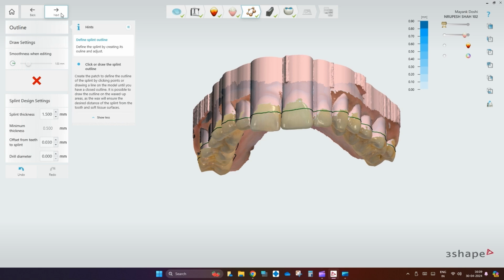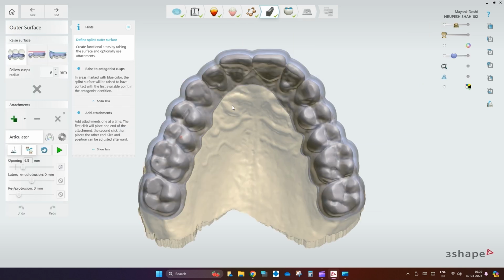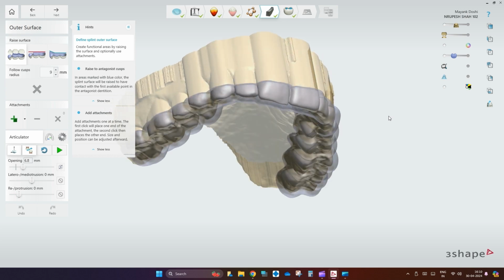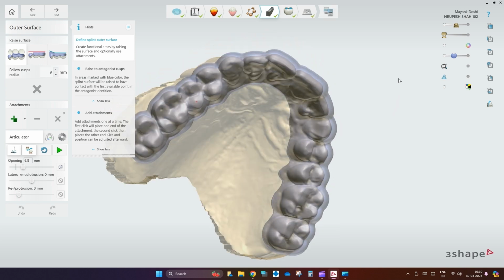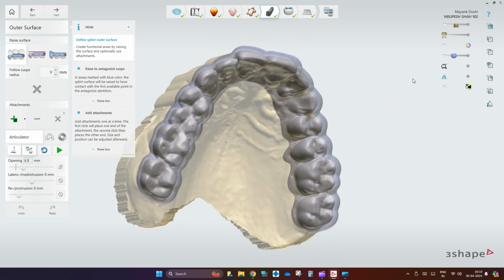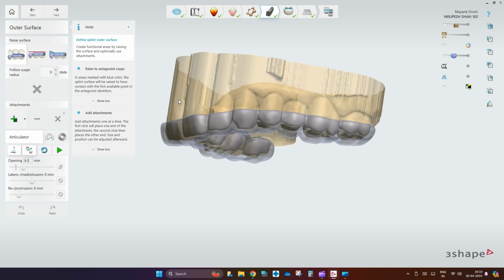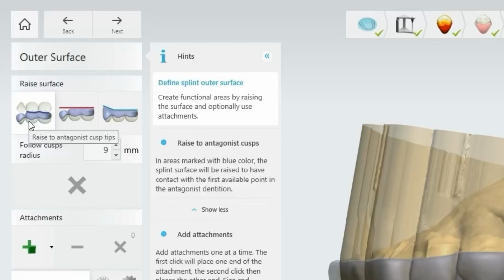As you can see, we have a rough outline of the splint ready. Now the Splint Studio is bundled with a lot of features. So I'll try and show a few things that you can do with it, and then it's up to you to design and customize it as per the requirement of your case.